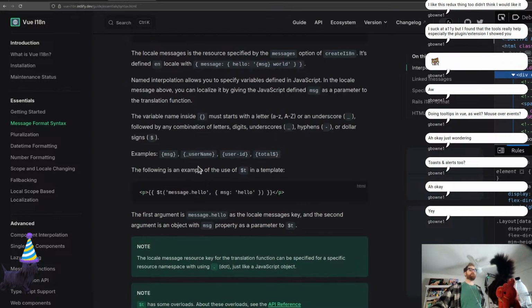Socks, your tail's in the way. Sorry, sweetie. All right, $T. Oh, what? $T message hello. All right, cool. Oh, really? Oh, sweetie, what's the matter?